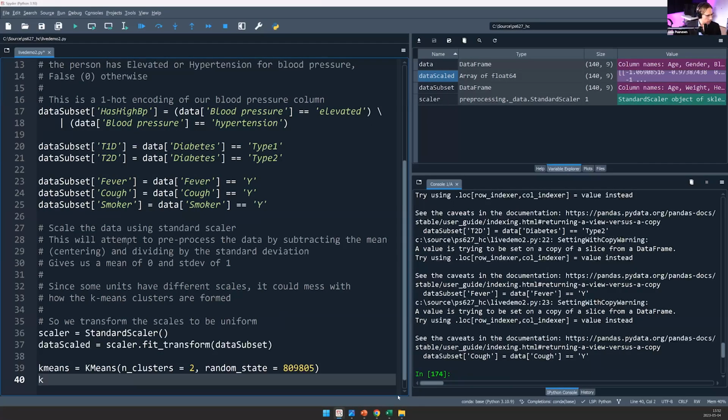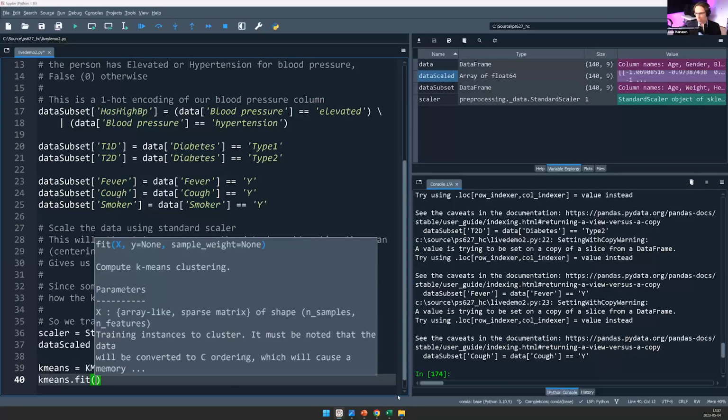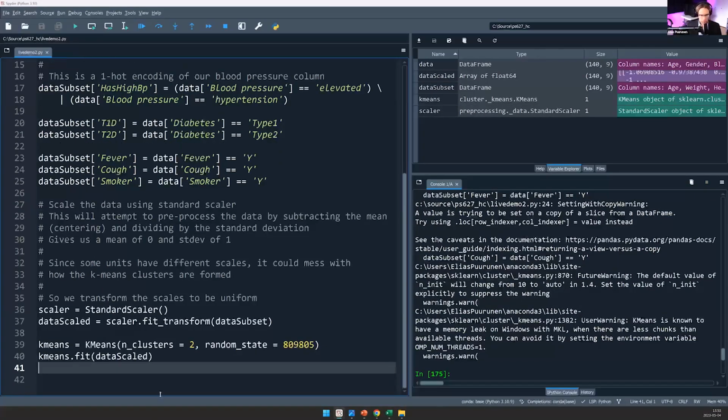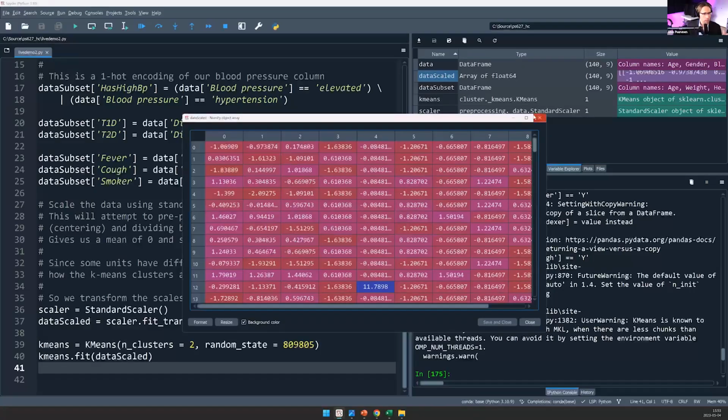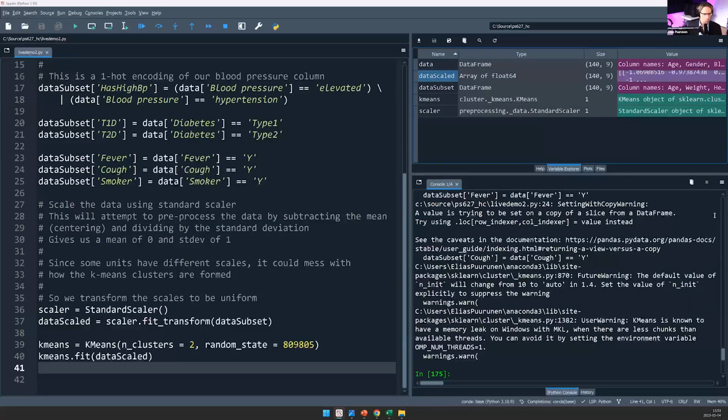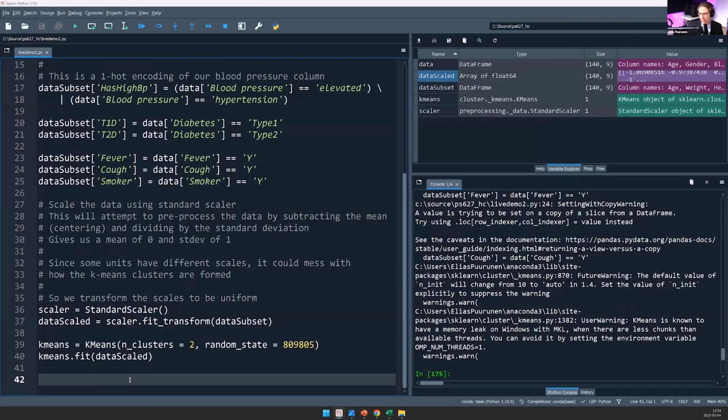this model. So we're going to do kmeans.fit, and I'm going to pass in my data scaled. And we have our clusters, but our data has not been modified. So how do we determine which cluster each row of data belongs to? Well, we can get that easily enough. I can create a new column called cluster on my original data, and I'll set that equal to kmeans.labels_.